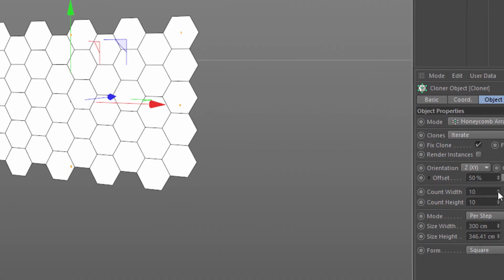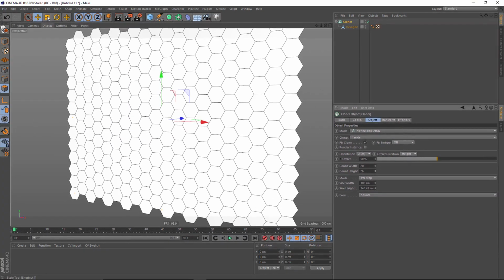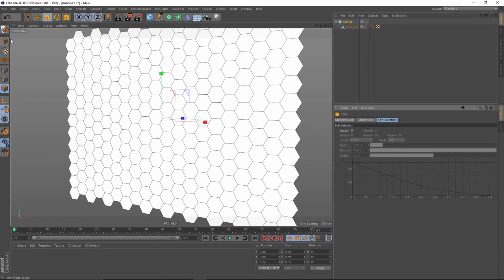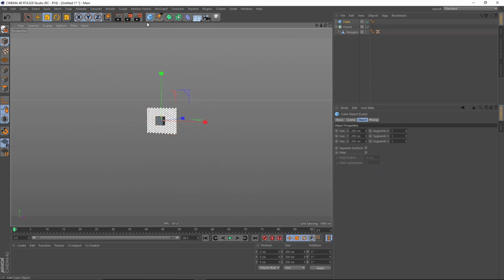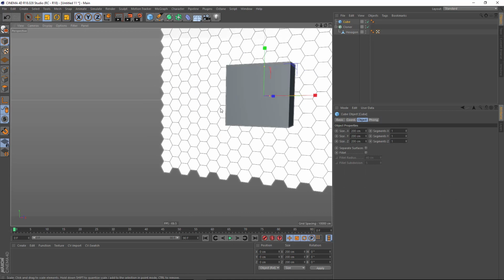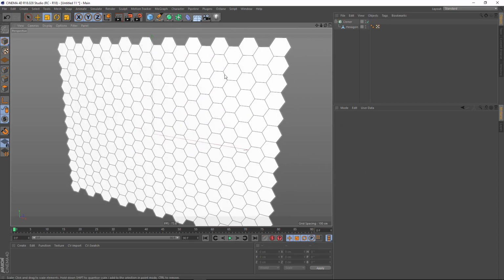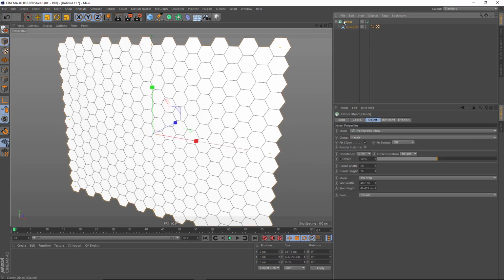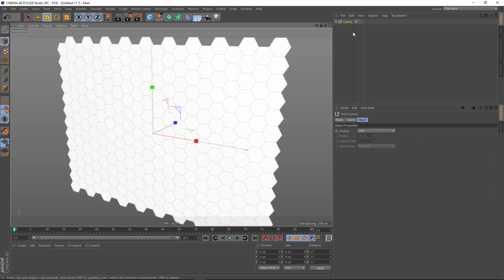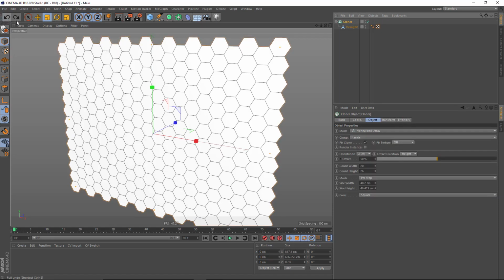And what's really cool here is we can increase the width, we can increase the height, and get this nice big array of these. And if I want, I can take my scale tool in model mode and just bring these down to a more reasonable size so that, you know, when I add a cube, it's not just crazy huge by comparison. Okay, now that I've got this, I've got a good mesh here, at least as a starting point. And if I wanted, I could make this editable. And I still have tons and tons of hexagons. So I need to find a way of collapsing them all into a single object.